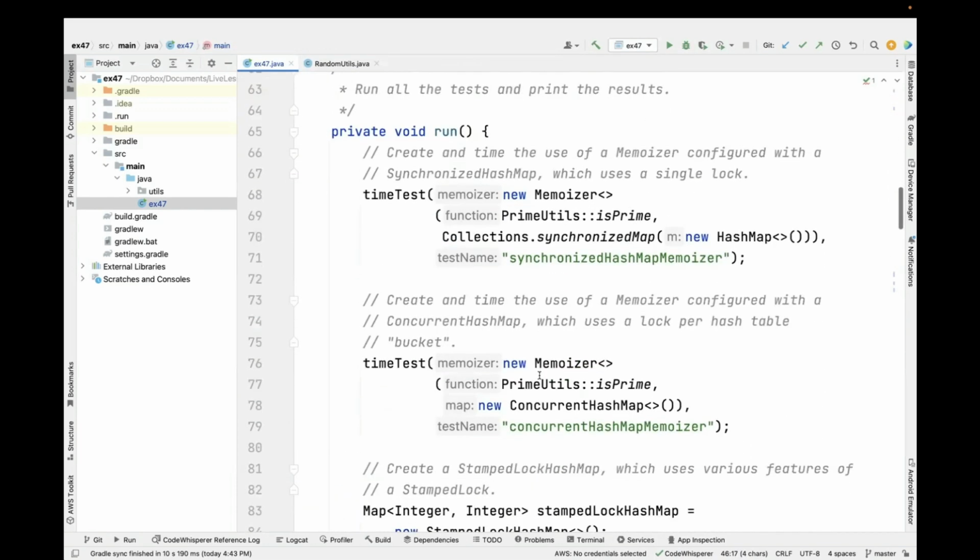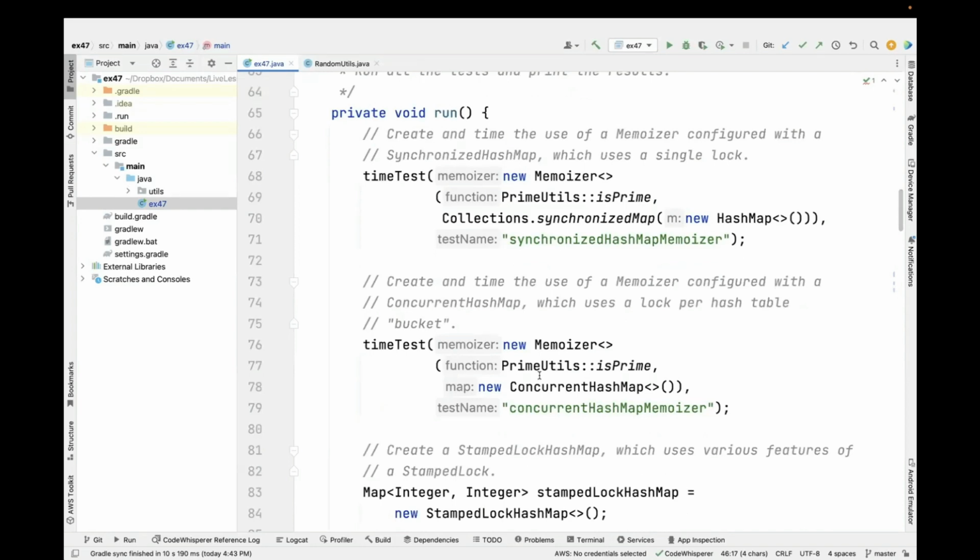And what this does is it's going to create and time 3 memoizers. And we'll talk later about what a memoizer is. And we're going to configure the first memoizer with a synchronized hash map, which just has a single lock, which is obviously a point of contention and overhead.